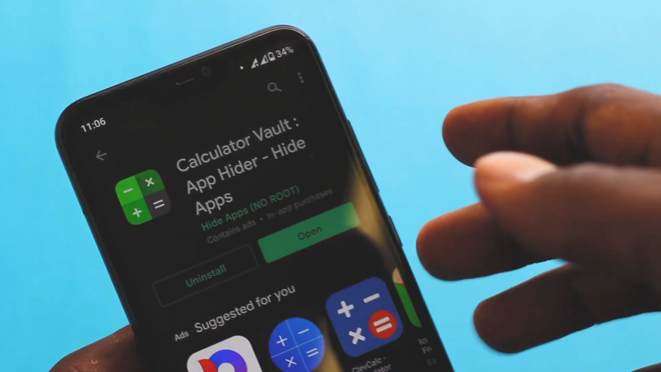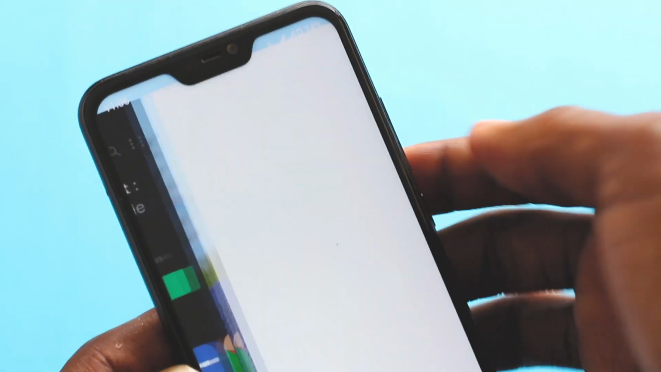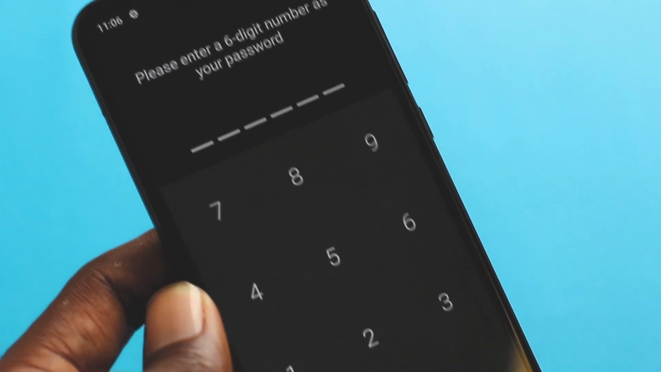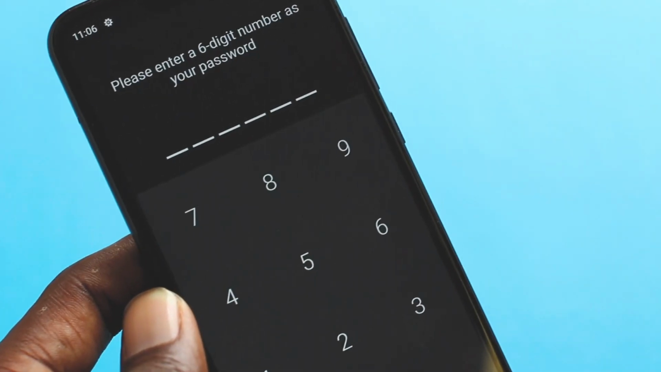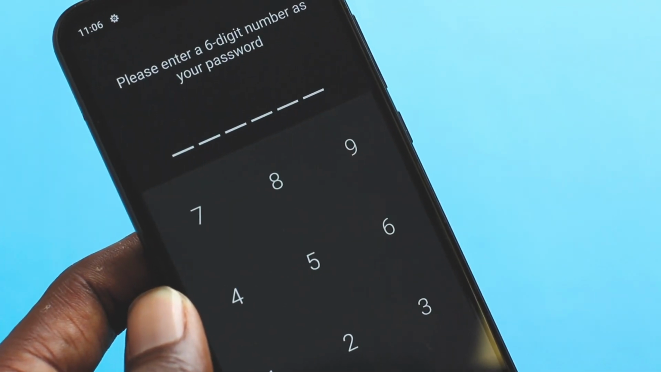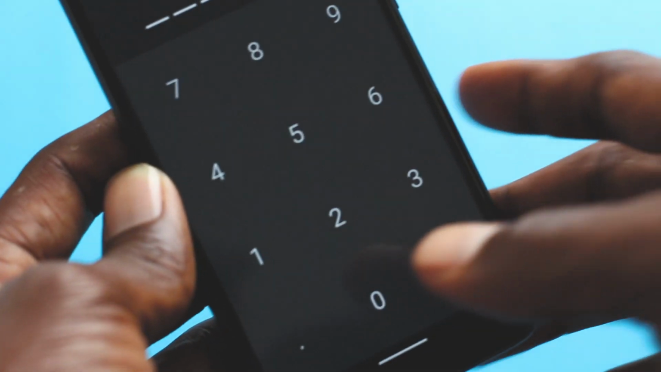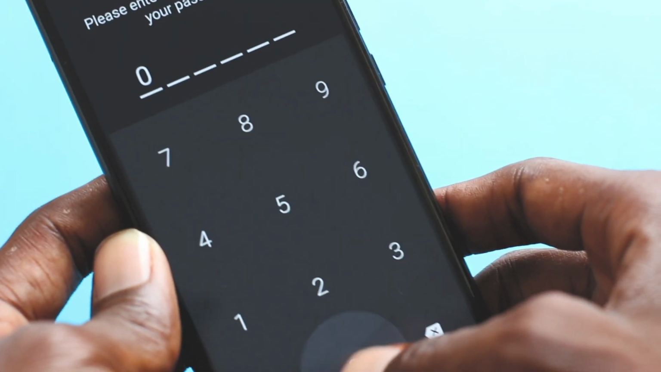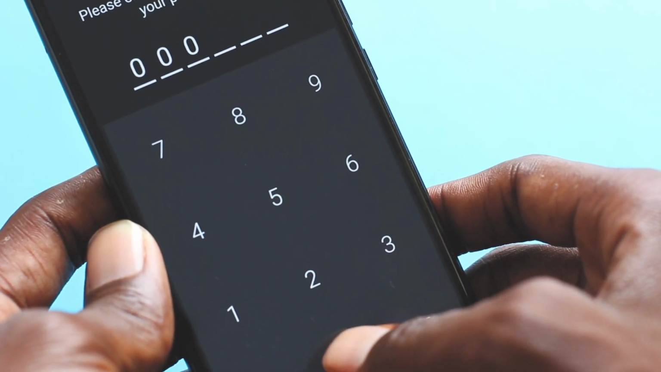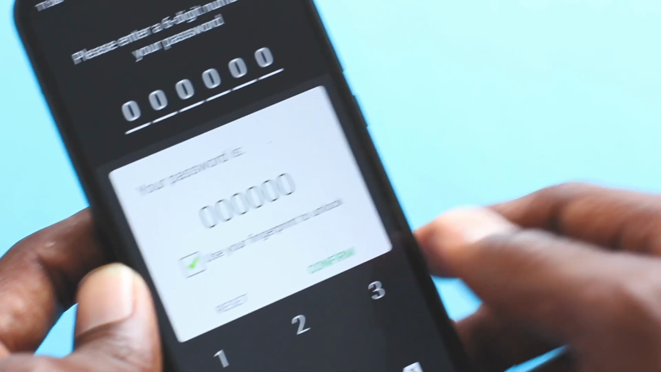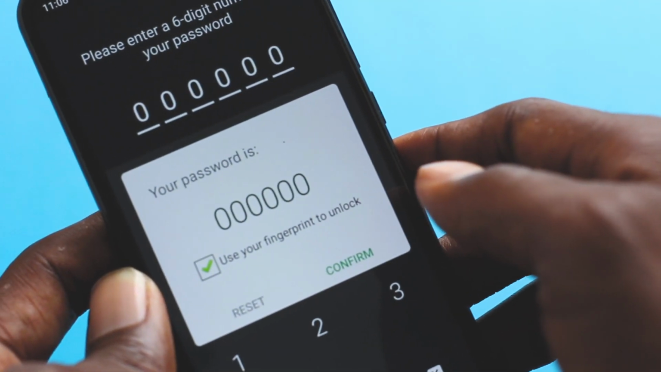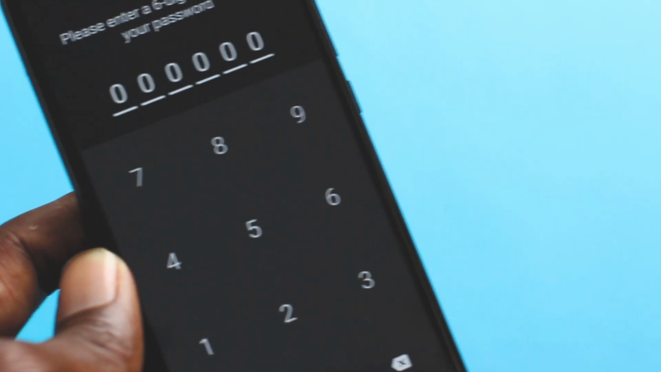So when the app finishes downloading, just click on open. Right, if it's your first time working with this app, it's going to require a 6-digit number for you to work with. So let's just go 0, 0, 0, 0, 0, 0. All right, your password is 000000, confirm. I'll just click confirm.